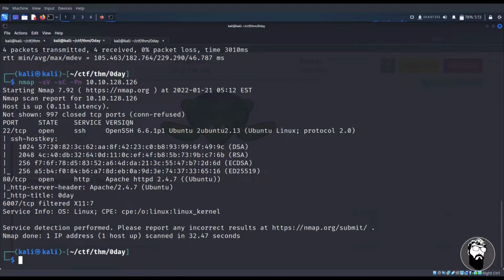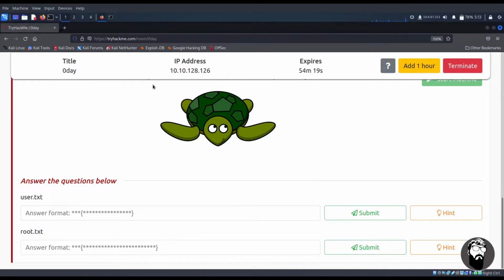Alright, so it looks like we've got 2 ports open. We have OpenSSH on port 22, and then HTTP on port 80, and it looks like it's running an Apache server 2.4.7, and it has a title here of 0-day. There's also port 6007. I'm not sure if that's going to be of any interest to us, but anyway, let's hop on over to the web browser.